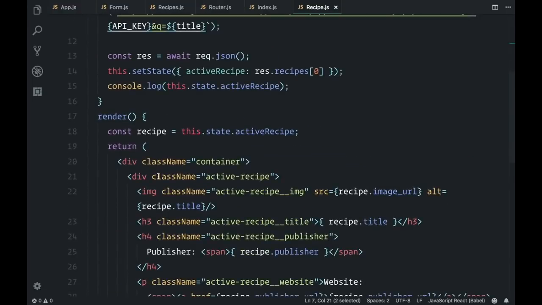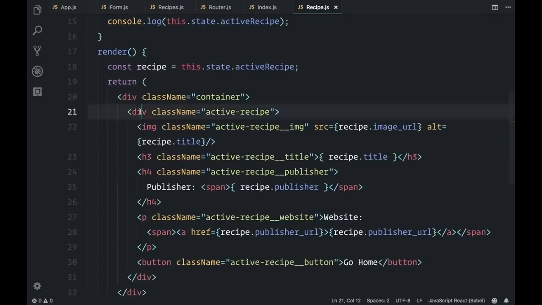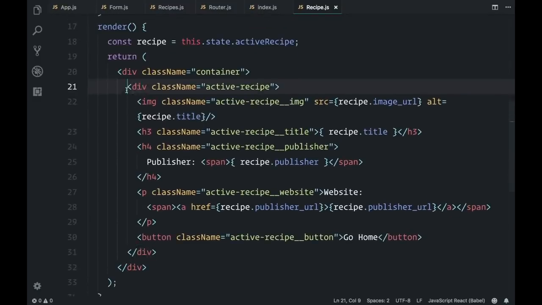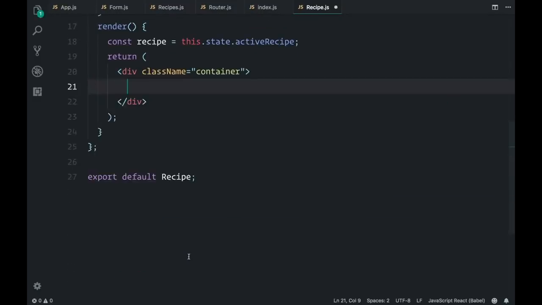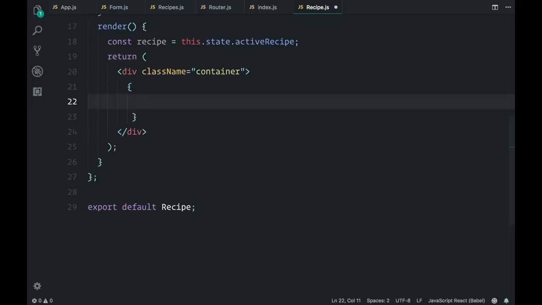Okay, so to do that, I'm going to cut out everything that's inside of this active recipe div and open up a JavaScript expression, and inside of it we're going to make use of the AND operator. As you know, for the AND operator, both of the conditions have to be true in order for something to execute.